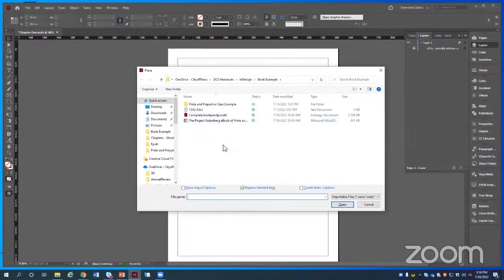So can everyone see the Place window that has popped up, or are you just seeing InDesign? We are seeing the Place window. Perfect. Something I will also cover here is you can see that I have a few files here. I'm going to go into Pride and Prejudice class example, because for today's class, I have pulled a complete book off of Project Gutenberg, which is an open source online book depository that you can access.